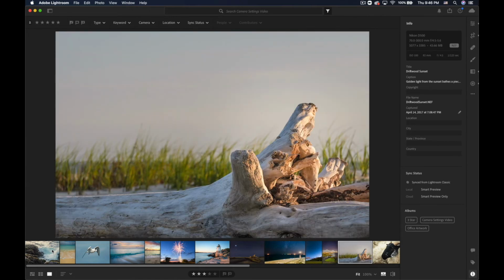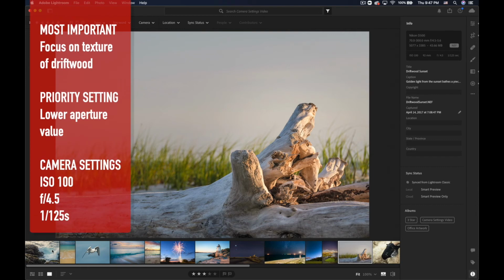Moving away from shutter speed as being the priority, now I want to show you depth of field as being the priority. In this case, I wanted to highlight the texture of this piece of driftwood on the beach in South Carolina. For that purpose, I wanted to blur the background so that it wasn't distracting, but you could still tell where we were because it's blurred, but you can tell that there's seagrass there. So in this case, my priority was aperture.